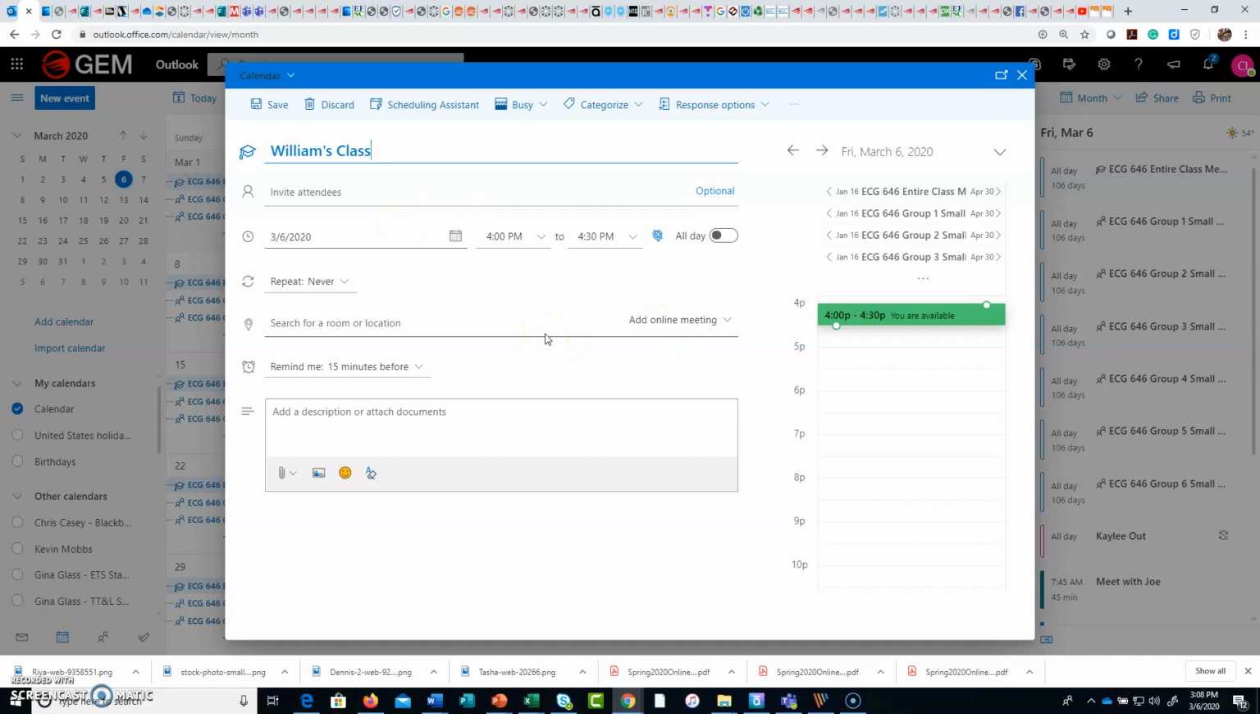By the way, I'm also using Google Chrome, and I would recommend that you use Google Chrome to set this up and also to enter a Teams meeting, and I'll tell you why in a minute. So let's set this meeting for, since it's 3 o'clock, let's set it up for 3 to 5. And then next to add online meeting, I'm going to select Teams. Do not select Skype because Skype is being deprecated.